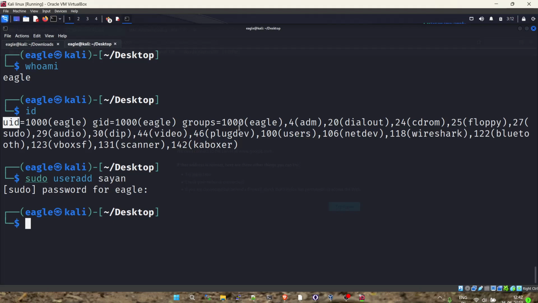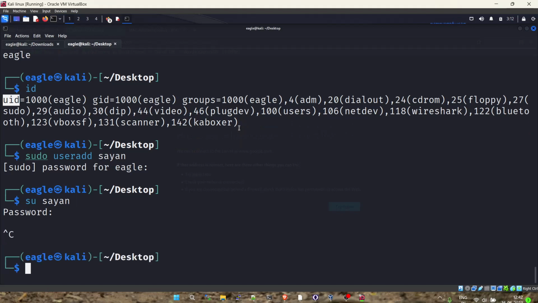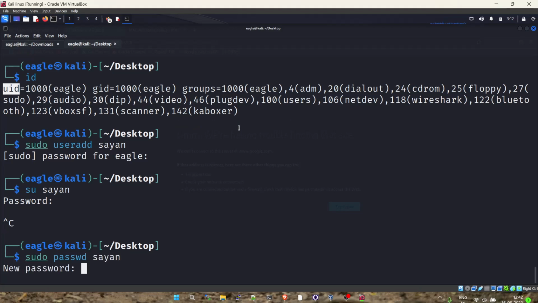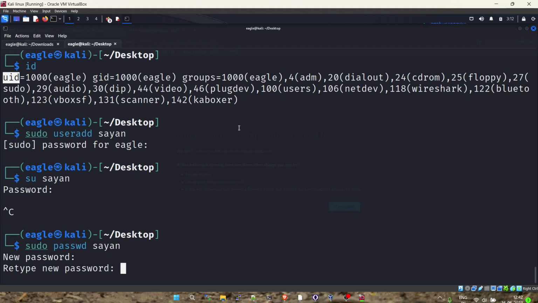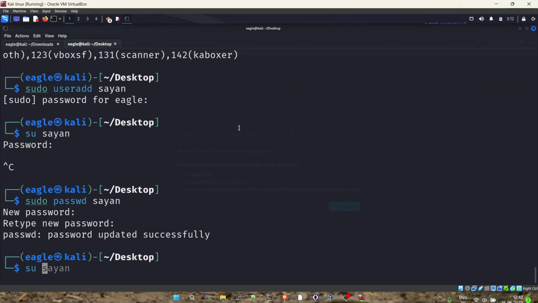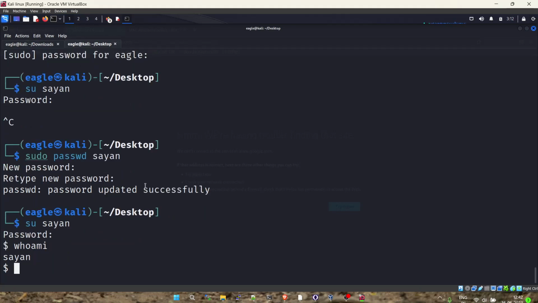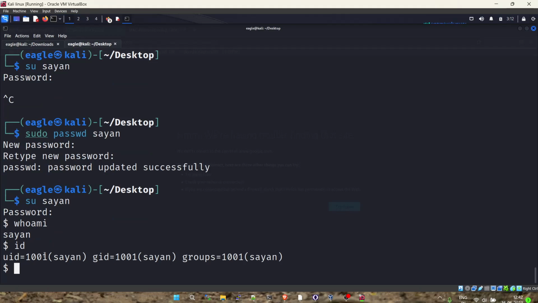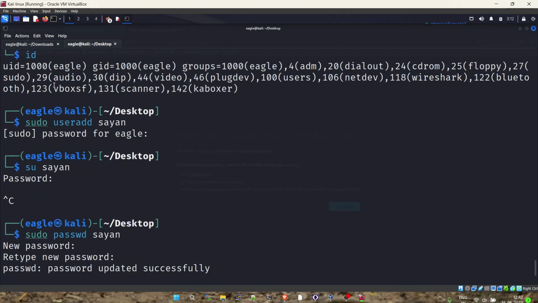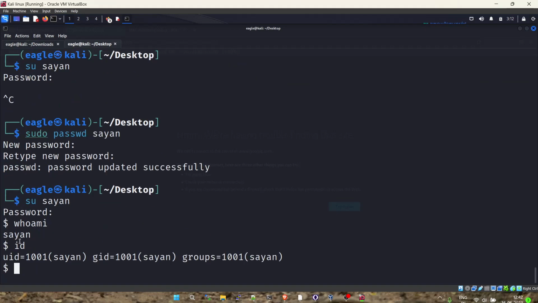Now I want to switch as cyan. Su cyan. Cyan doesn't have a password, that's fine. Let me create a password for cyan. Sudo passwd, okay, password, I'll say 1234. Now I will switch to cyan. Password is 1234. Okay, who am I? See, I'm cyan now. What is my ID? So 101 is my ID. What is the eagle ID? Eagle ID is 1000.